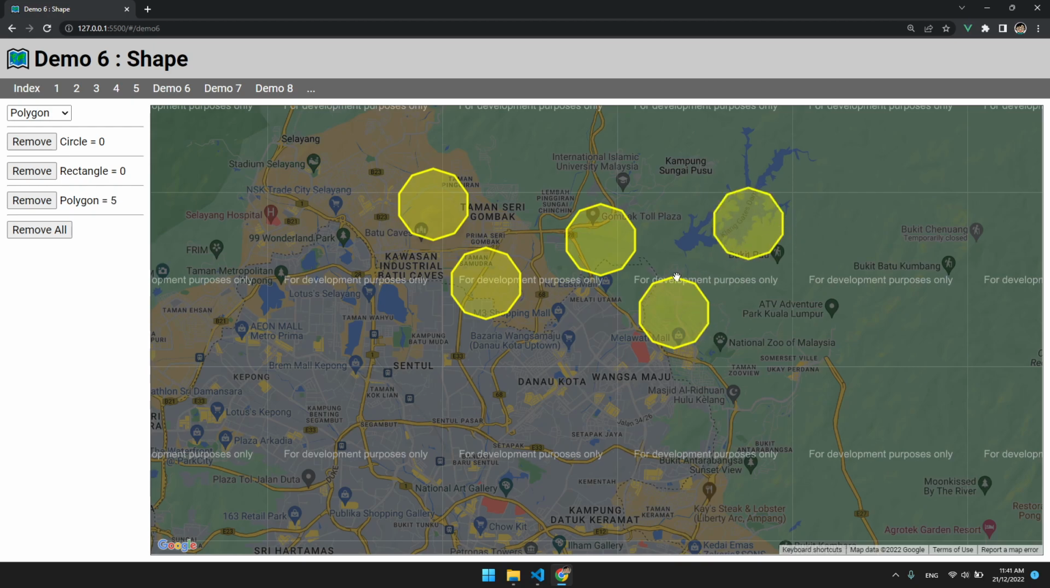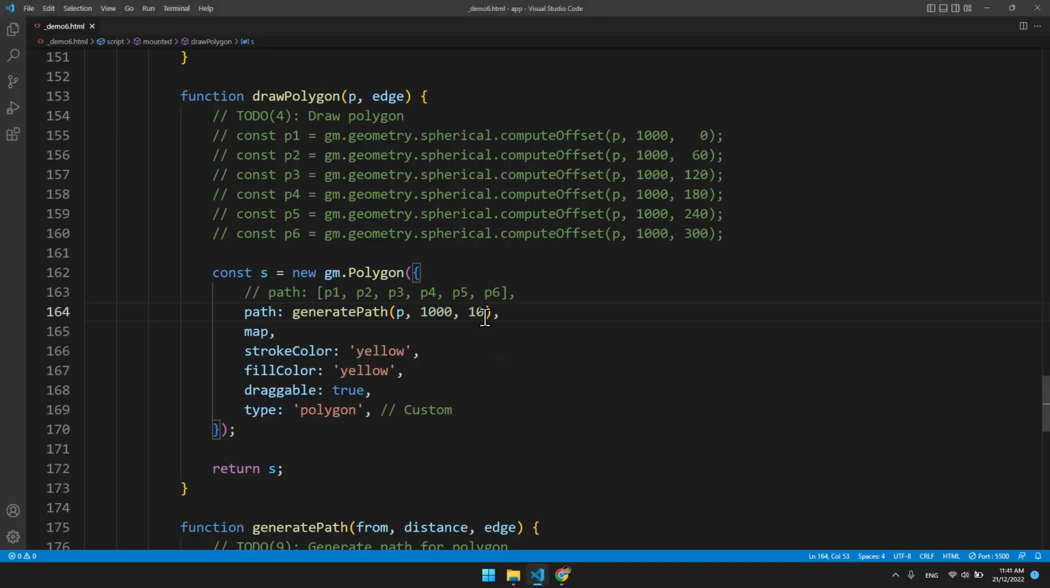Okay, at the corners. Okay, you say I want to increase it further, 100. Okay, you can do that also. So the function actually will help us to generate rather than we have to hard code everything. Let's go back to the UI.